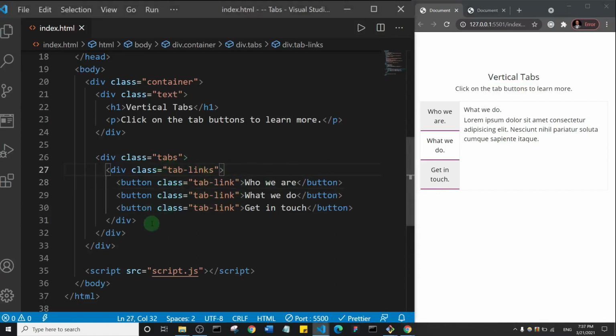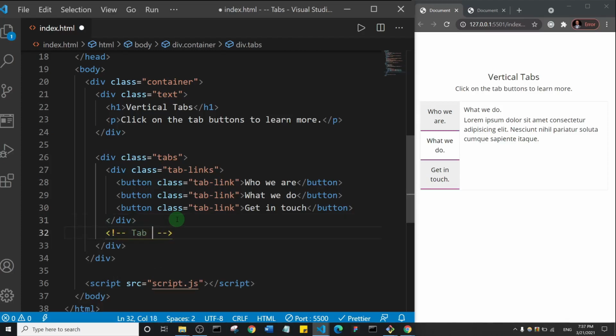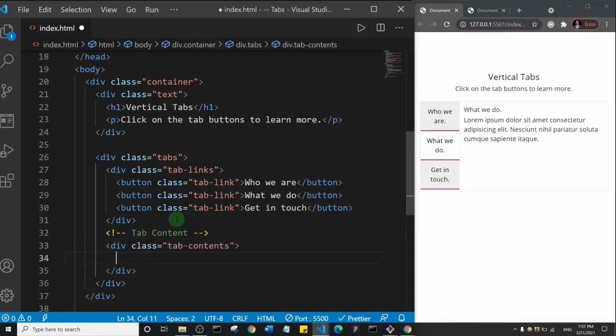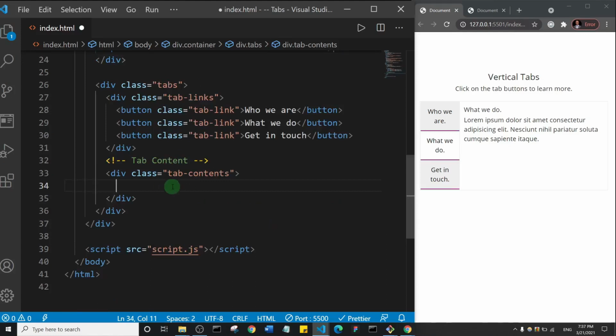Okay, so this is the tab links. I will come outside of the tab links. Let me add a comment here and say tab content. Okay, I'll create a div with a class of, what did I use? I think I used tab-contents, and I made it contents, which is actually not the correct word, but for lack of a better class. Now inside, we're then going to create tab contents, and we're going to have 3 of these. But before then, let's add actual content.